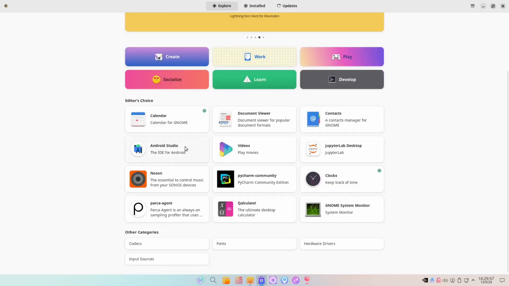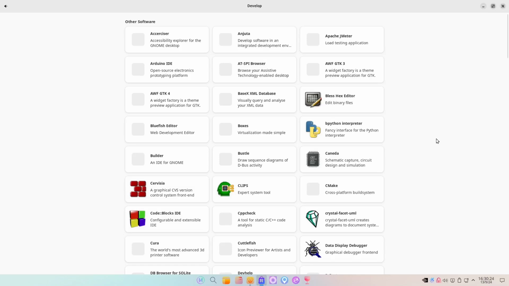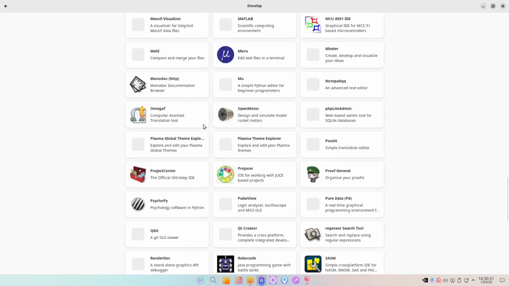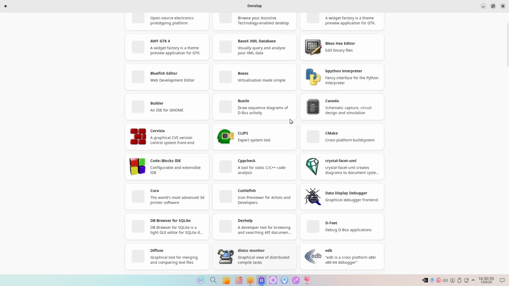They have the Android Studio. If you want to compile, make your own software, Python, yes. And if you want to just develop right here, developer mode, developer apps, it's all here. It will take time. This is the first time, as I said, first time to open this one.